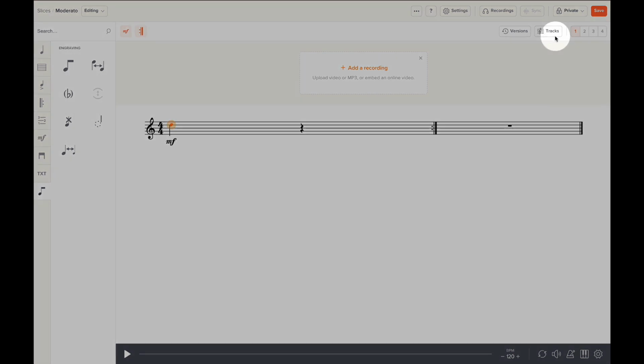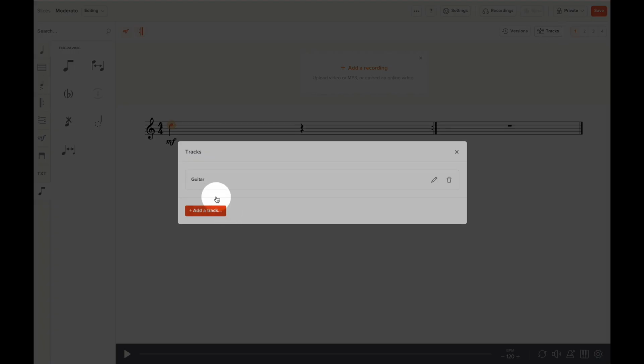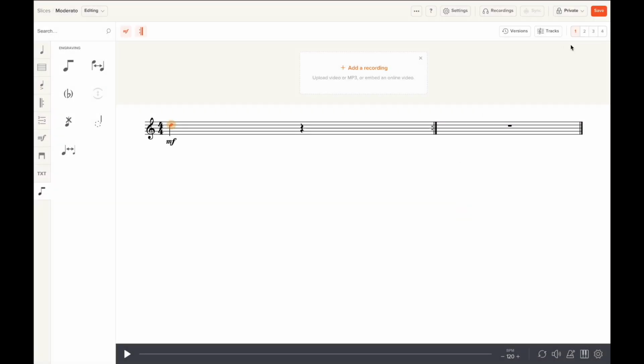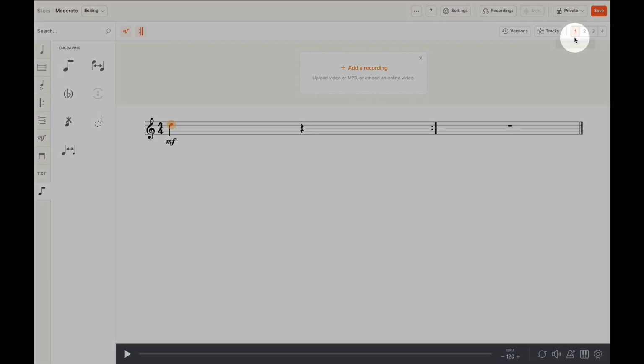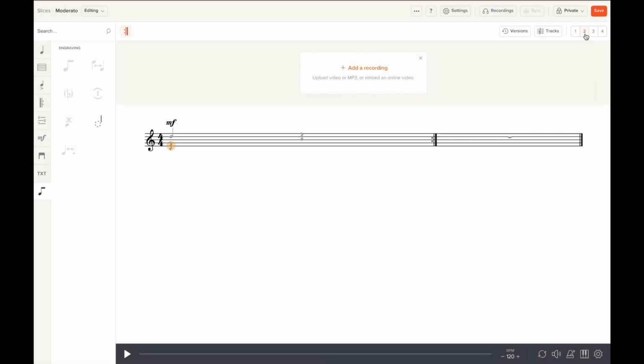Up here, you'll see that you can add a track. So if you wanted to add another part or another instrument, you can do that there. So up here, you'll see that there is voice 1, 2, 3, and 4. So you can switch between the different voices and input more notes that way.